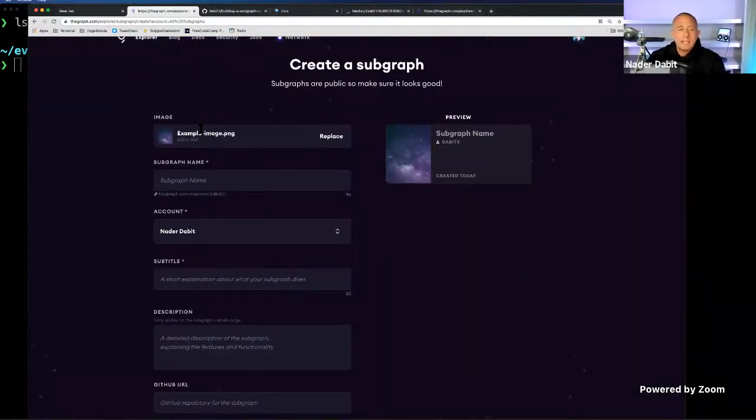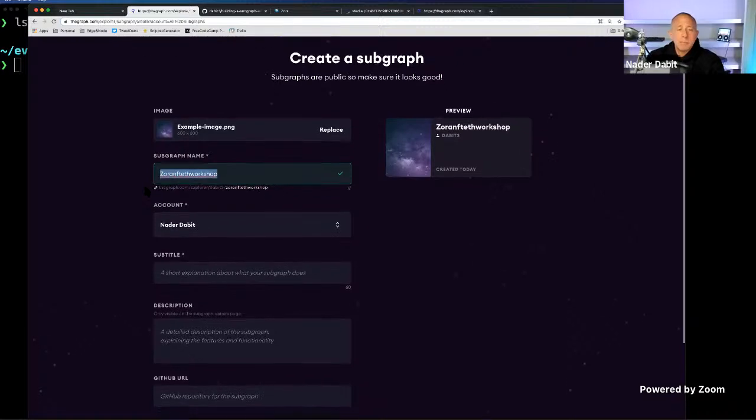So I'm going to give this a name. You can say Dabit3. Well, we already have Dabit3. So let's say Zora NFT ETH or something like that. This doesn't matter a whole lot, but this will be discoverable if you would like it to be. So maybe it is important if you're building out a production subgraph to come up with a name that you want to stick with. Anyway, so we have the subgraph name.